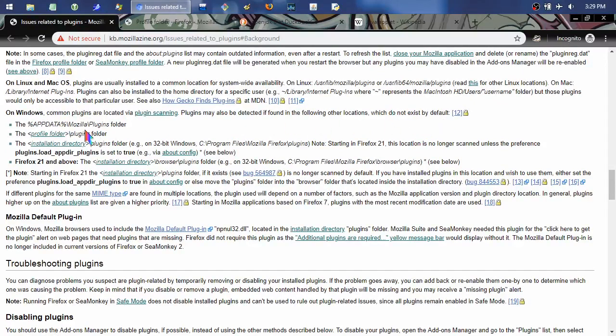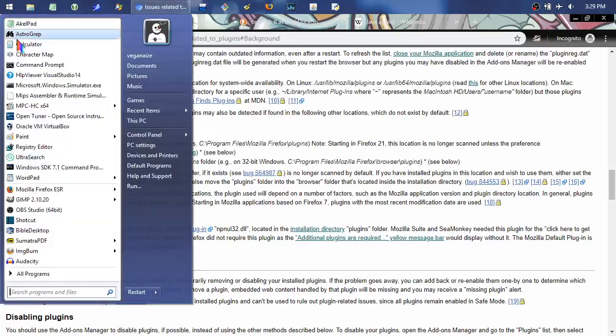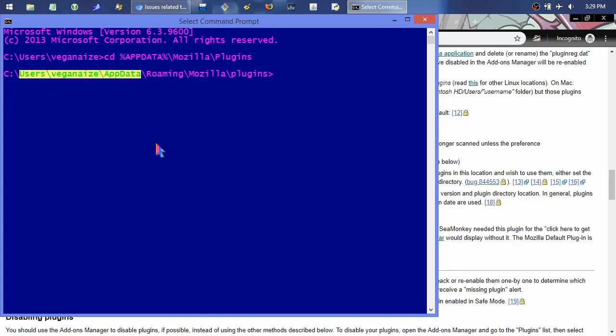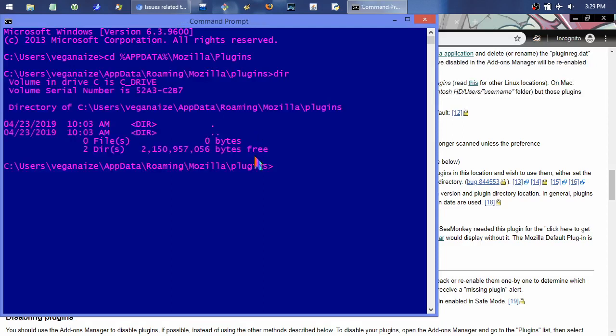So App Data, Mozilla Plugins folder, you can literally just copy this, highlight it, right-click, copy, and go to your command prompt, and then just CD space, right-click to paste it in, and you're there. That percent App Data percent thing will expand to your App Data folder right there. Or actually, I guess App Data Roaming, it will even expand to. So that will automatically type whatever that happens to be for you. And then if you do a DIR, you can see, okay, this is empty.